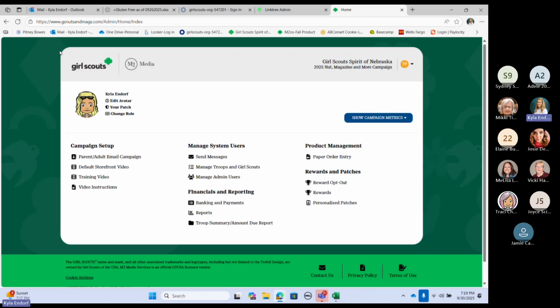Anybody else have any other questions? I have a question. Is there a way to see how to break it down by level, like how much the daisies have sold and the brownies and so forth? I don't believe so. No, it doesn't break it out like that. Okay. Thank you.